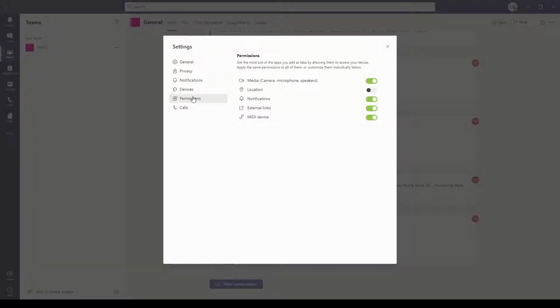Inside the Permissions tab, you can find settings that allow you to set up what data the Teams application can use, such as location data or external links. It is important that you give Teams the permission to use your media devices, otherwise your camera, microphone and speakers will not work. In my case, I don't want Teams to use my location, so I have that turned off.